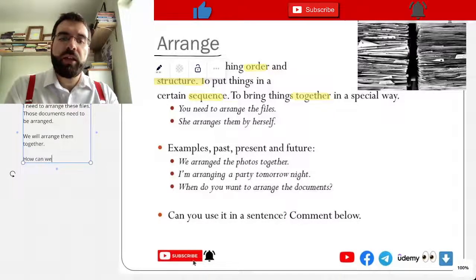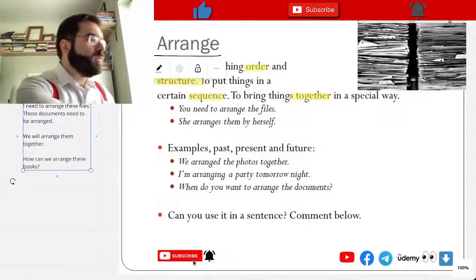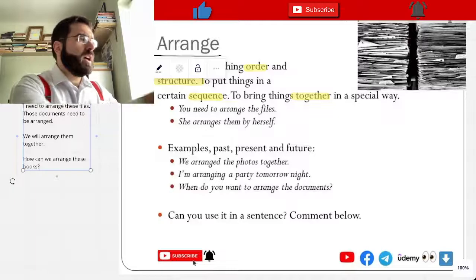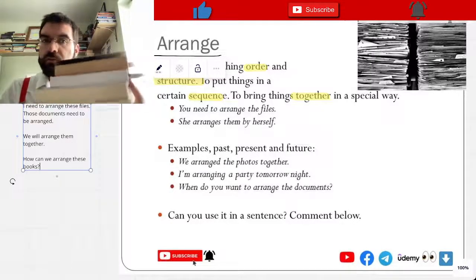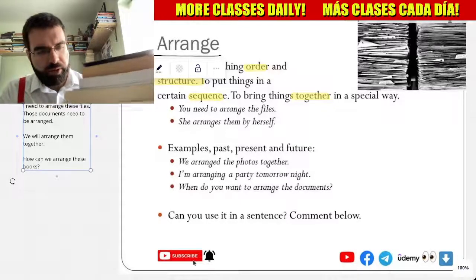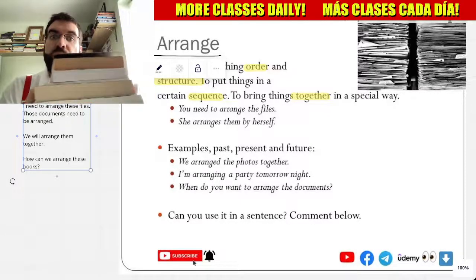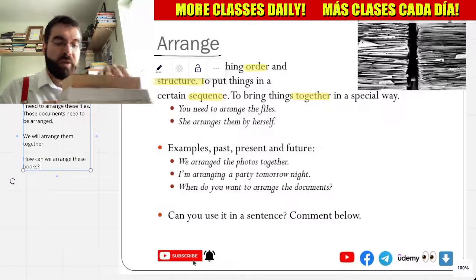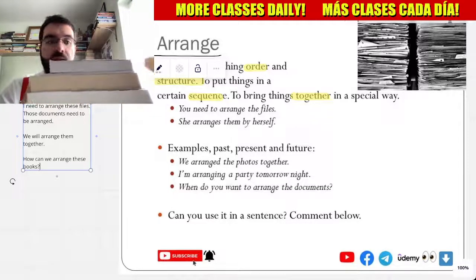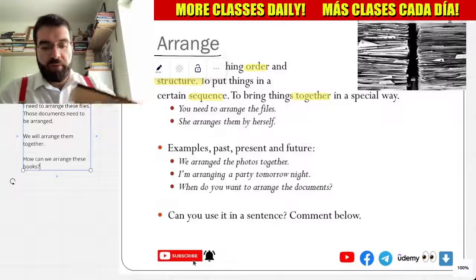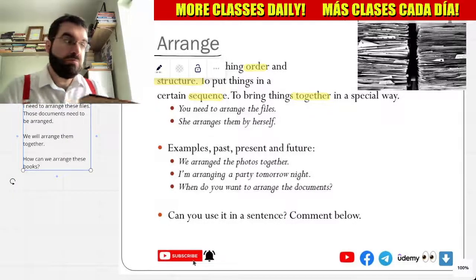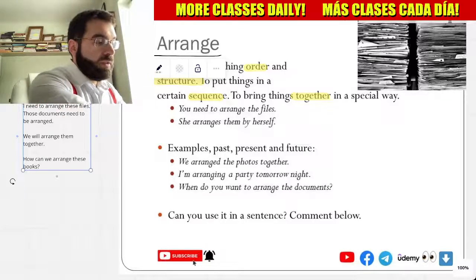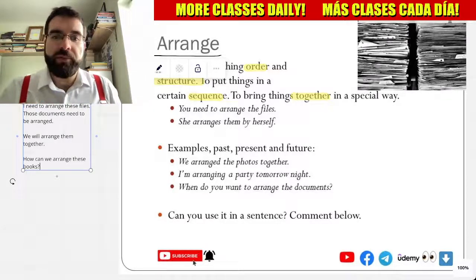How can we arrange these books? Maybe alphabetical? By colour? How can we bring order to these books? Maybe this one at the bottom? Or this one, maybe like this instead. Arrange. Depends. How cool is that?